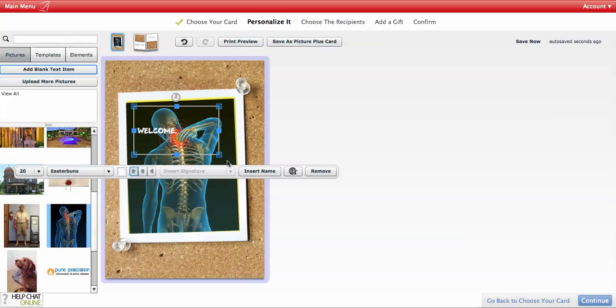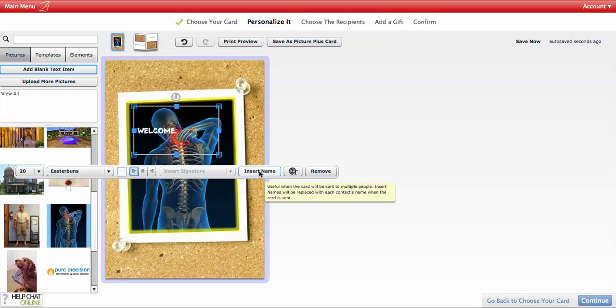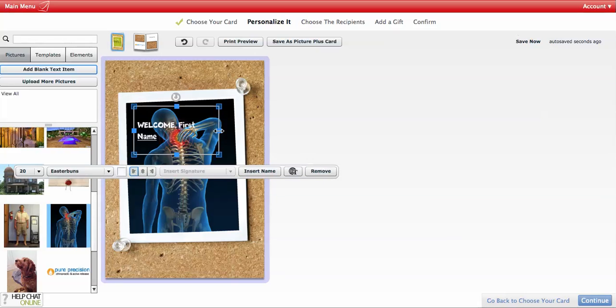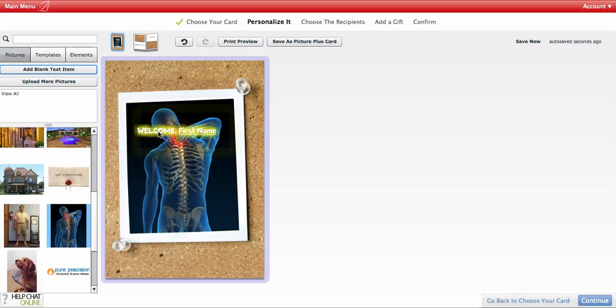Then we're going to go here where it says first name, and this will automatically, when we put first name here, insert name, first name, that'll automatically put the person's name in that space, and it'll look like that. And you can play around with the fonts, you can play around with the sizes of the font.